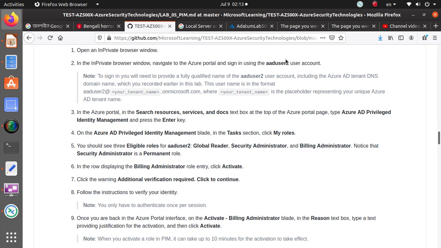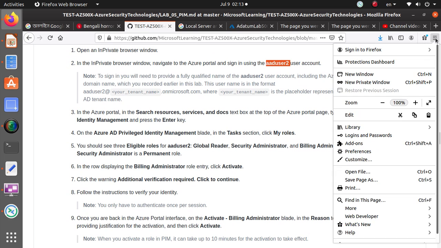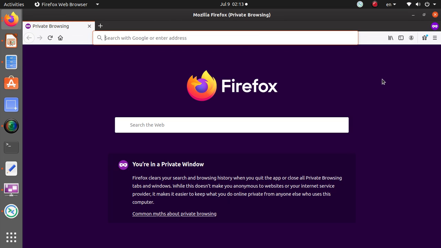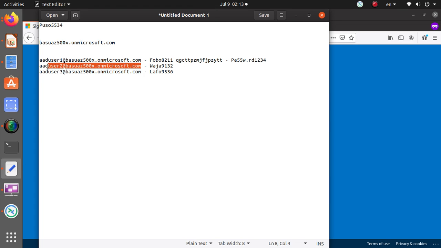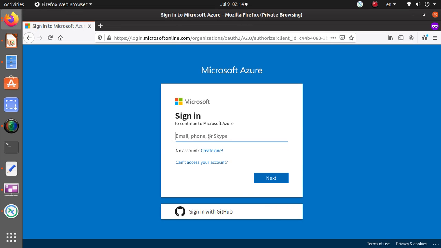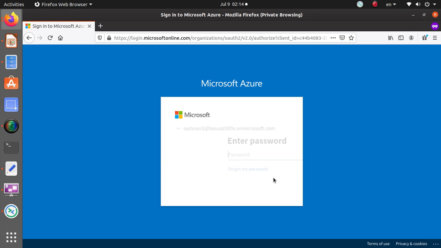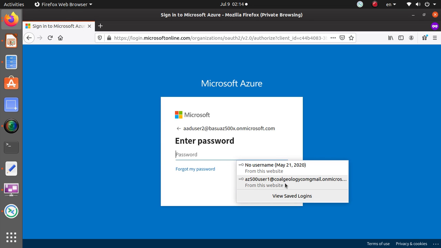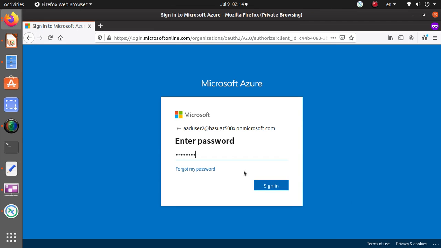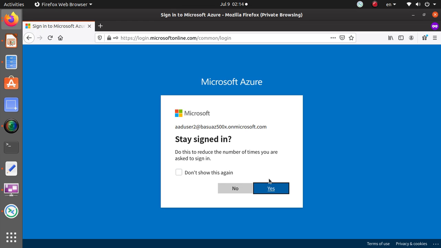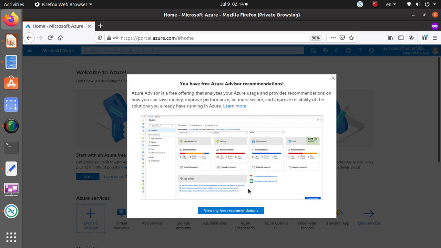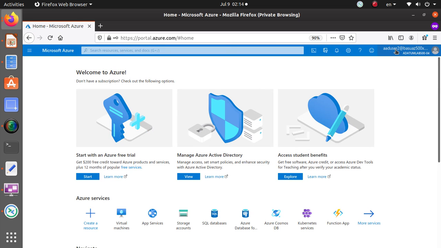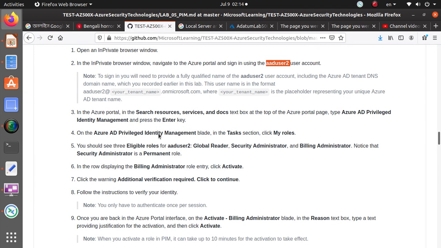What we'll do is log in as add user 2. Let's open a private browser window, go to portal.azure.com, and get our username and password for user 2. User 2, go to next, and the password should be the same. Let's try stay signed in. Say no. Now you are signing in as that particular user. Okay, up to that point it's clear.